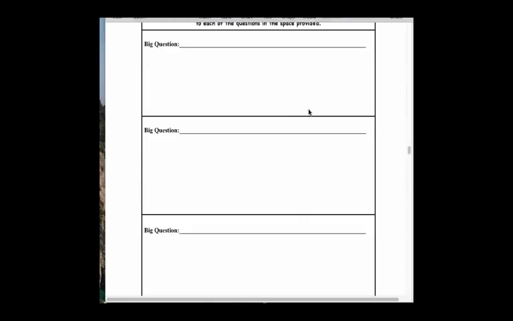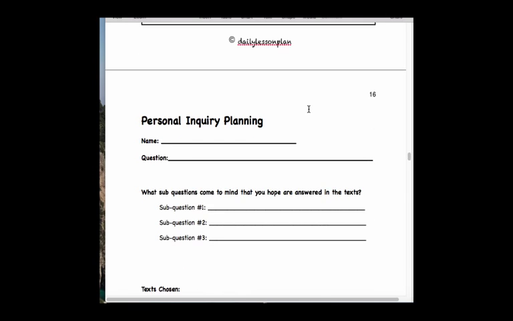So I switched then a couple of years ago to having them choose a couple of questions in the beginning, then free write about them, think about them, and really see if there's a question there that they feel that they can really explore or discover.